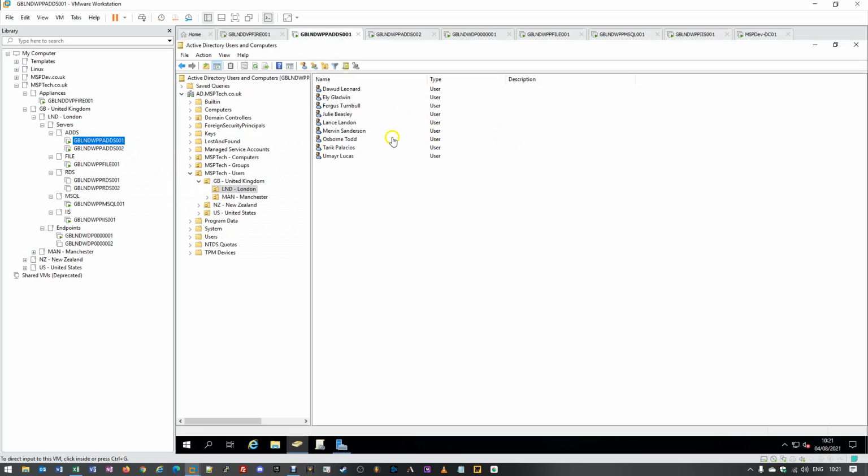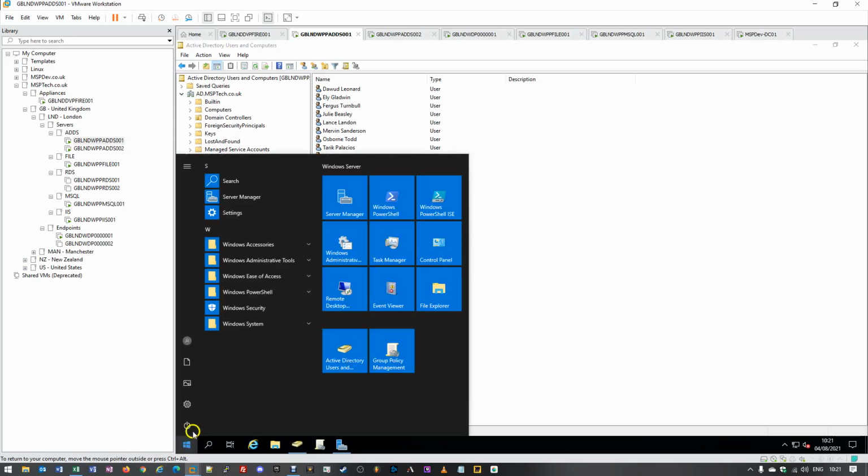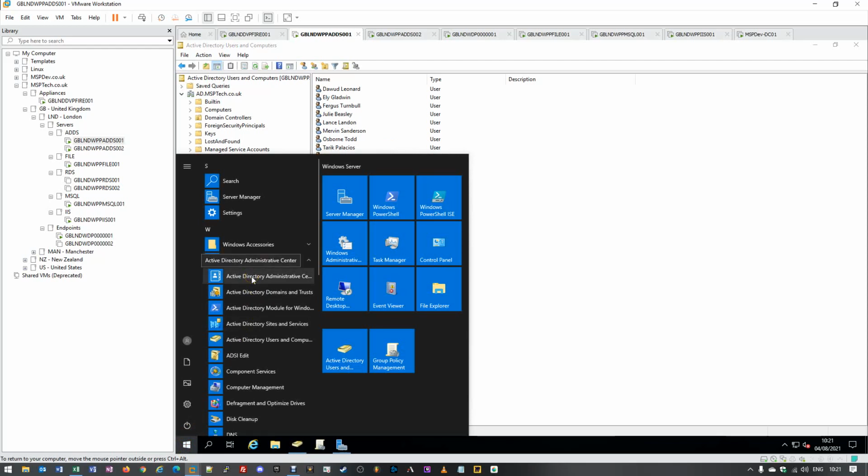In the event that the user account is deleted, we then may need to restore that account, and there are a few ways we can do this. We can do this through ADSI Edit. We can also use PowerShell, but typically if we're going to do it from a GUI driven option, I find the Administrative Center is the easiest way to do this. So if we click on Start and go to our Windows Administrative Tools, we can use our Active Directory Administrative Center. In this case, we're going to open this up.